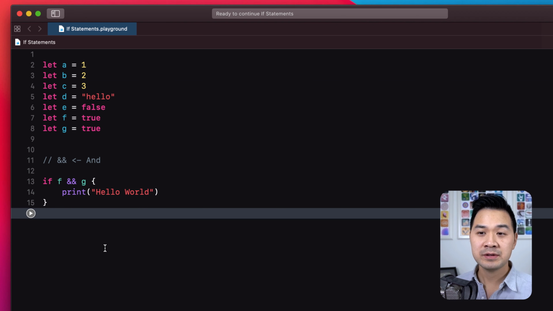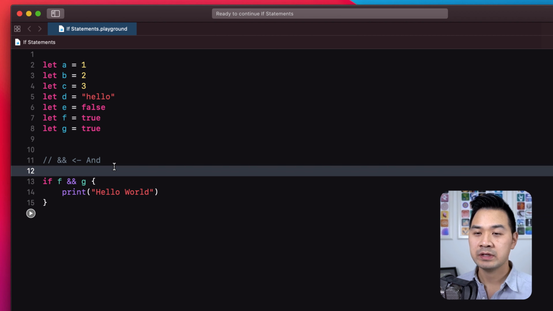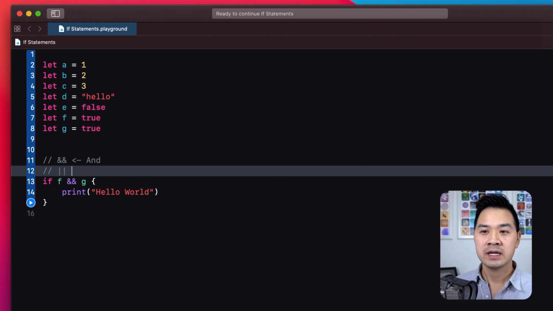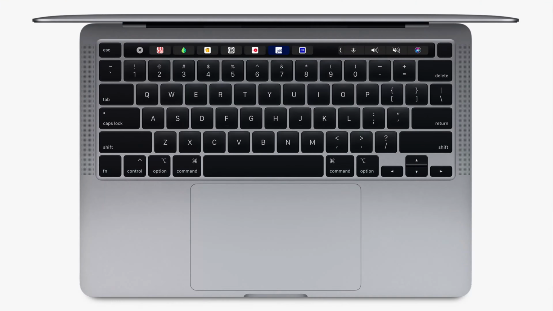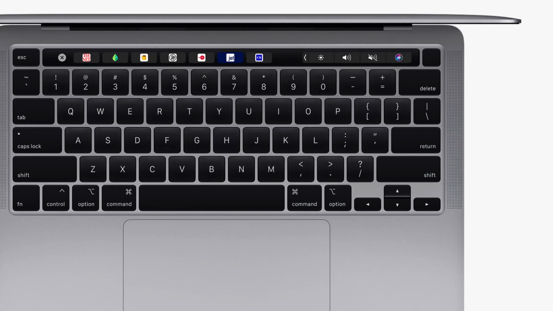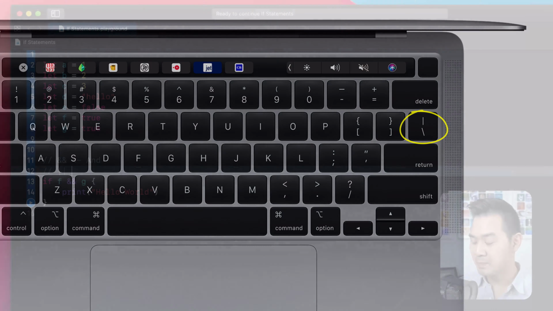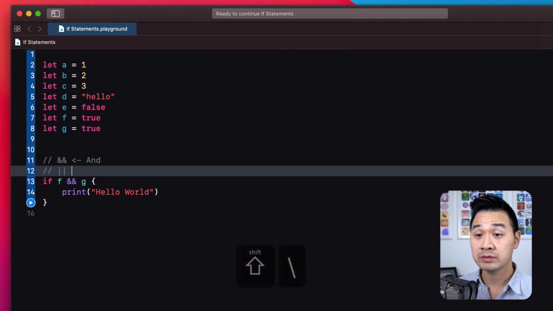Okay, and another example is you can use or. So these are double pipes. The pipe key, a lot of beginners, they're not sure how to press it. On my Mac keyboard, this key is right under the delete key and right above the return key. And it's the character on the backslash key. So I have to hold down shift and hit backslash to get that pipe. So double pipes. It might be different on your keyboard.